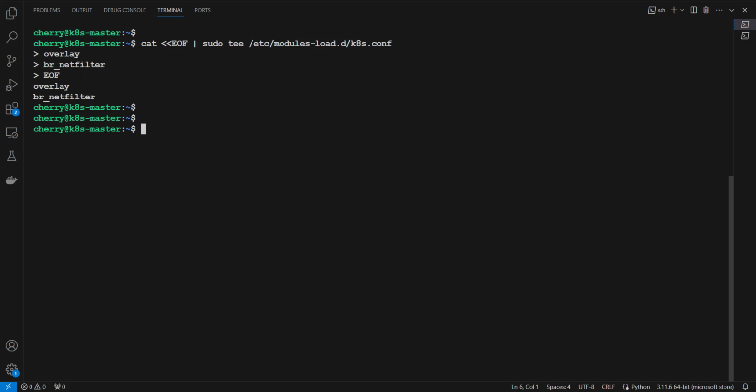Now I'm going to load both modules by running the modprobe command. Here we're going to have sudo modprobe overlay and sudo modprobe br_netfilter, like that. Hit enter.